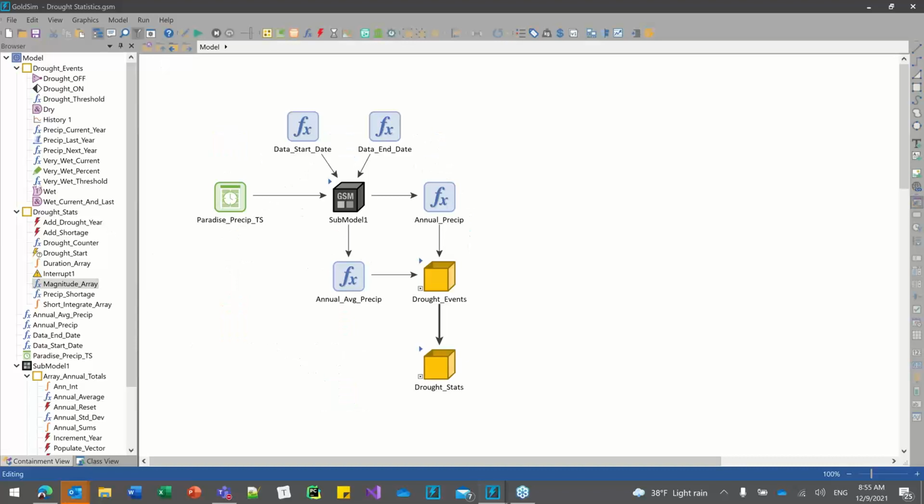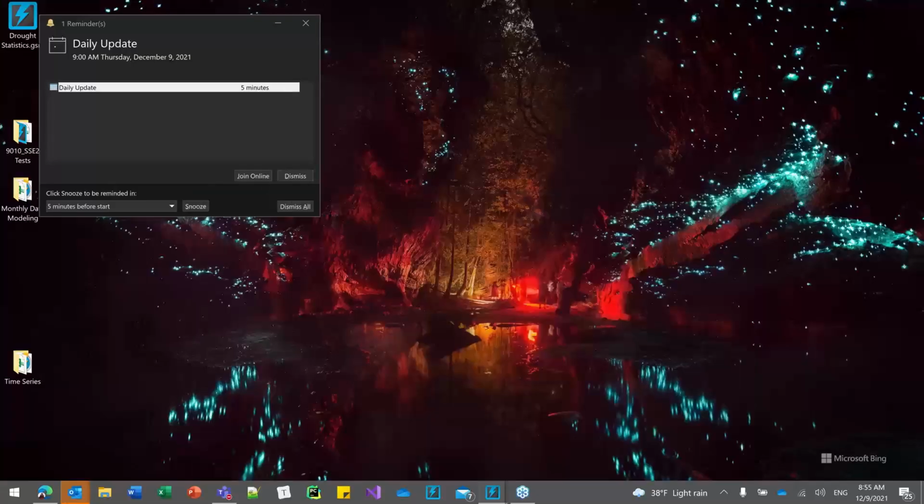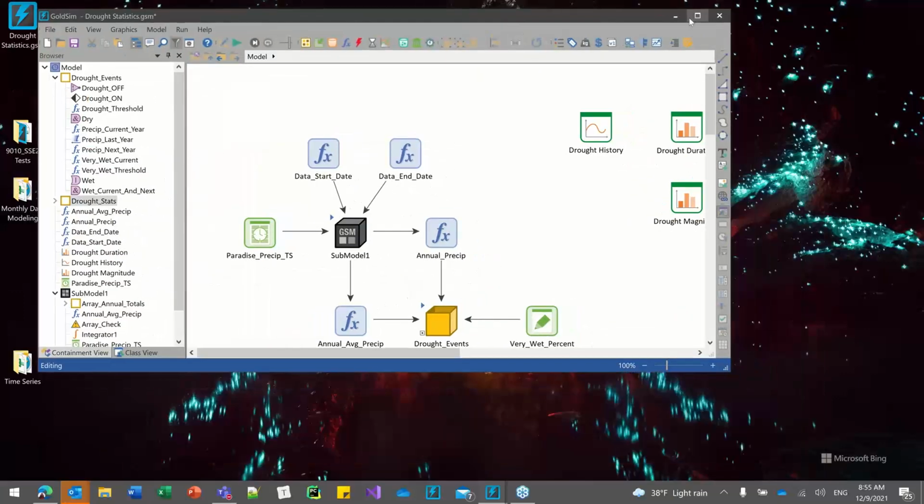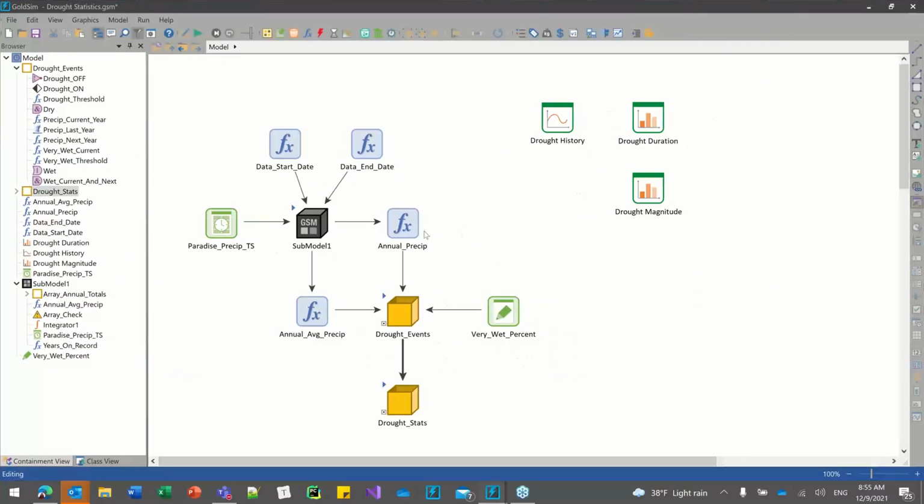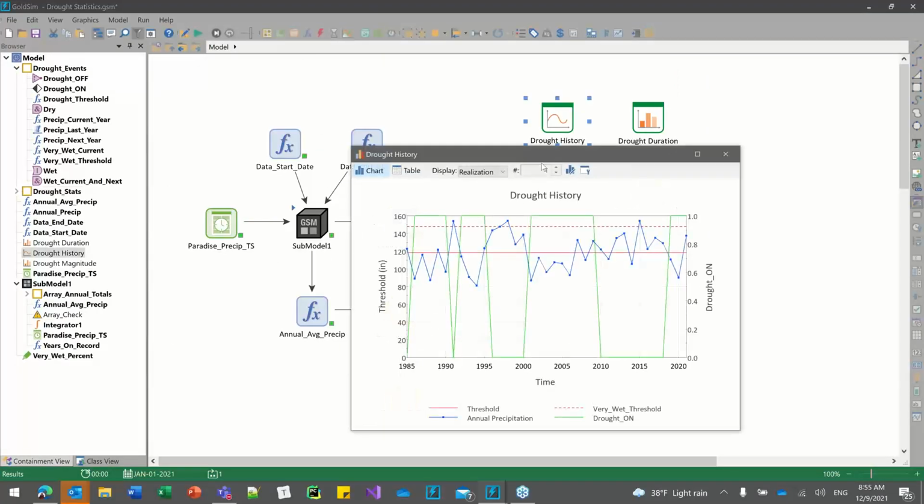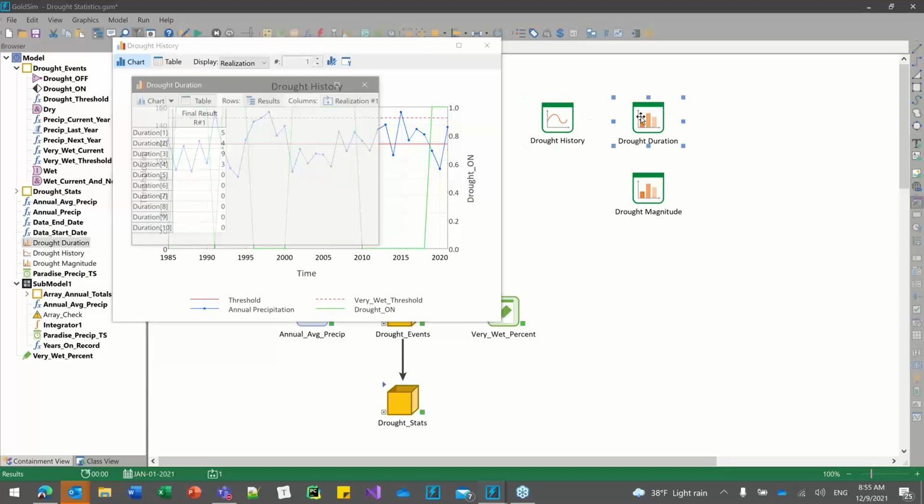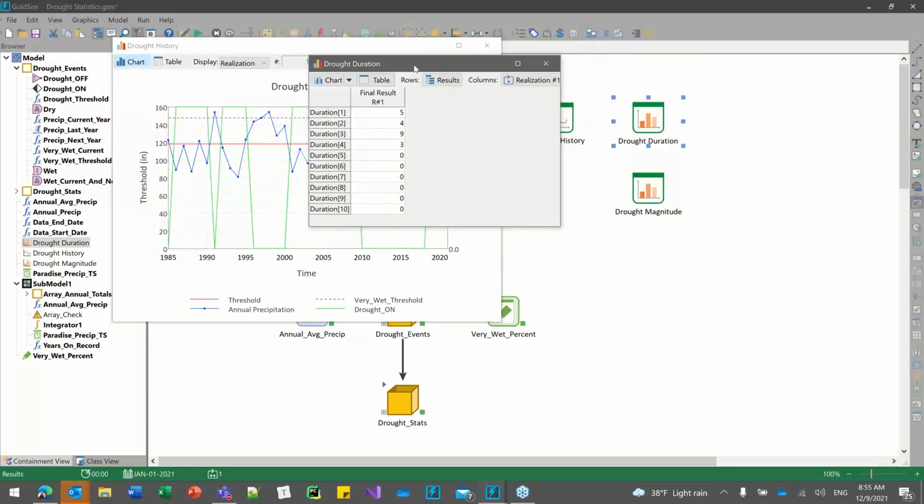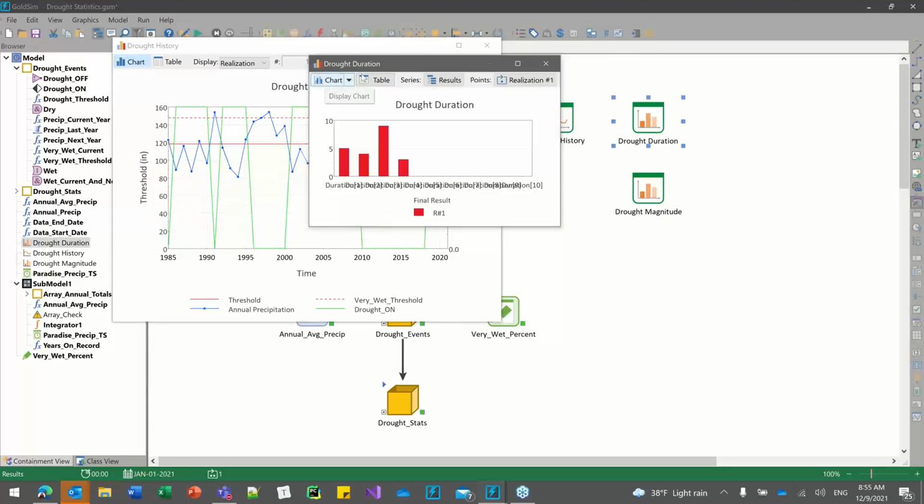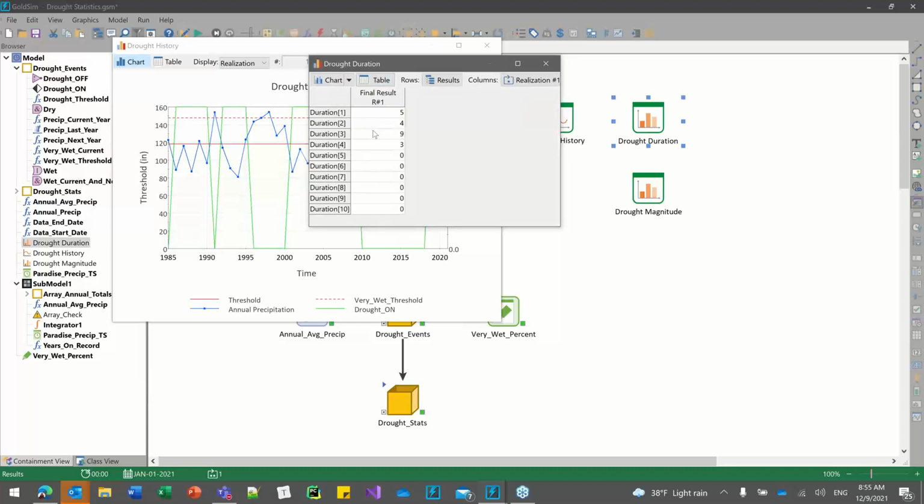Okay, so now we have those two arrays, and we are ready to look at the information. What I'll do is I've already got those elements here. This is the same model that I was copying from. If I run this model, then we can look at a history. So here is our history, where we have the annual precipitation and then the drought indicator. And then we can look at the drought duration in a table using a final value chart. I can do this with a chart or a table. A table makes more sense in this case.